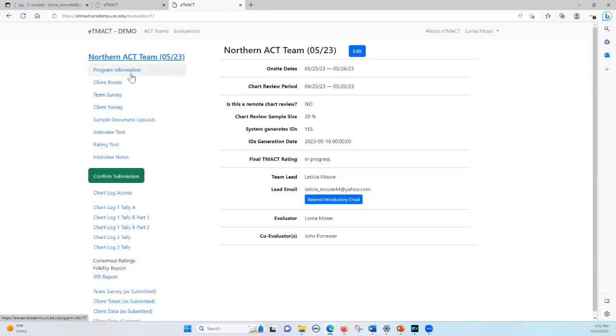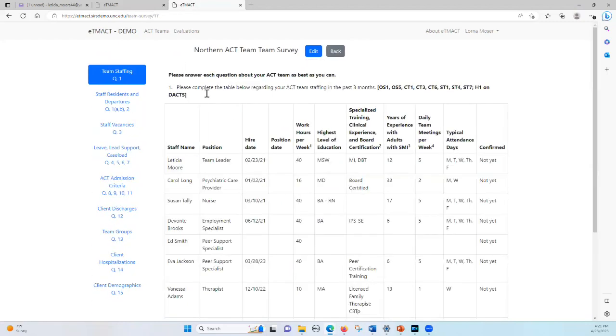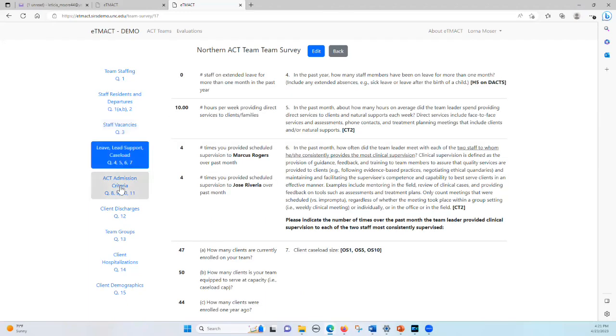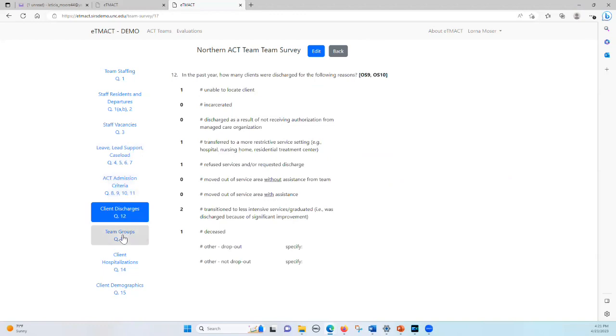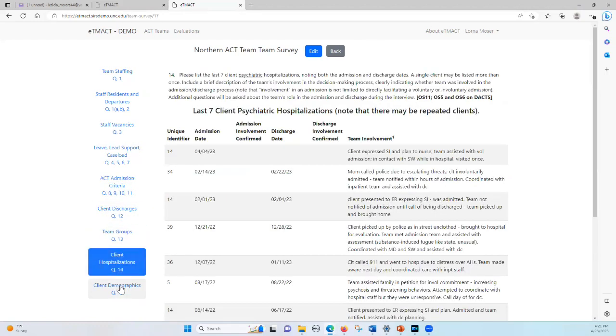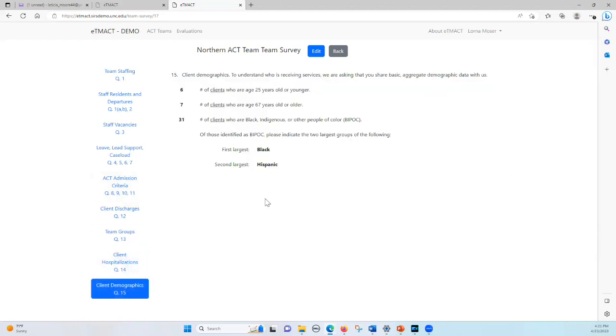So the next step would be to just look at the team survey, go through it, see if you see anything absent. Know that some information is fine if we track it down on the day of the site review. The lead evaluator is the only one who can edit any of this information at this point, not the co-evaluator and not the team leader.